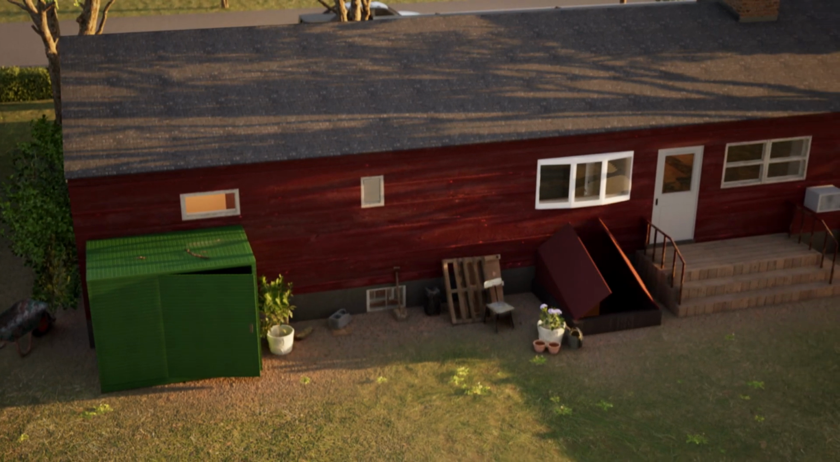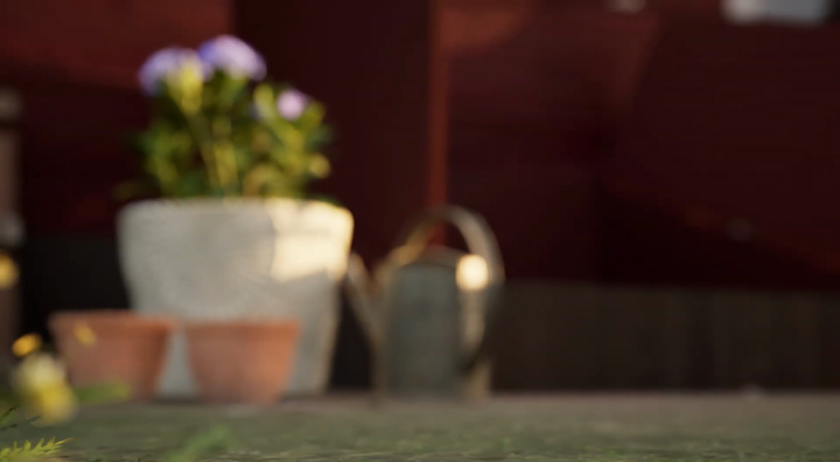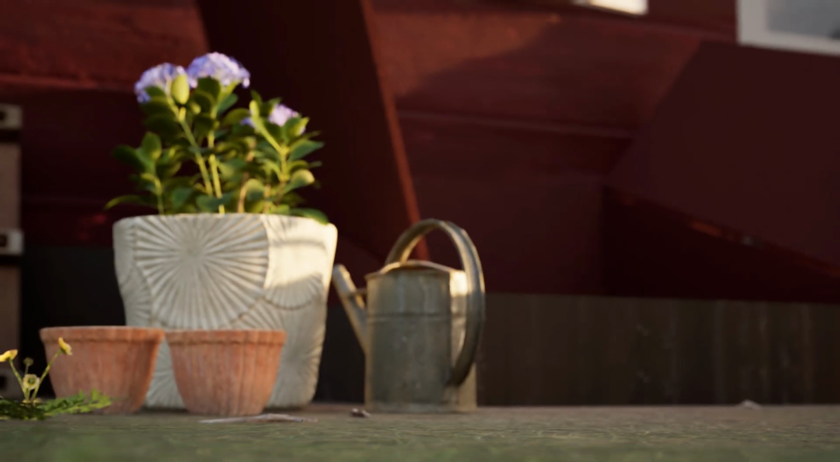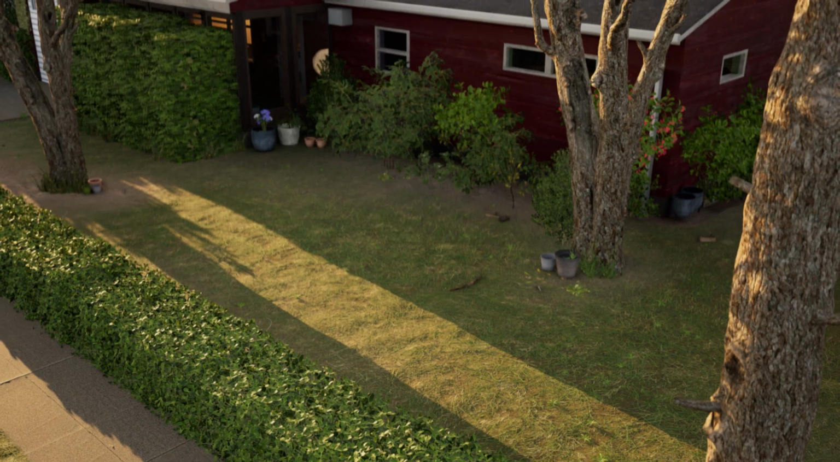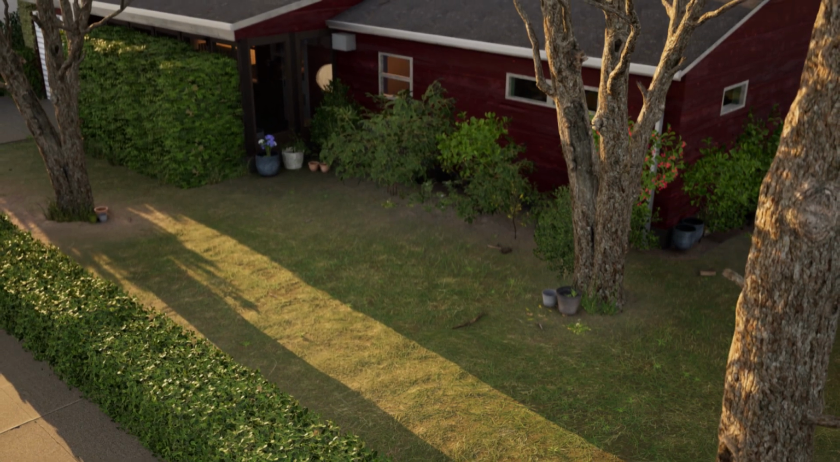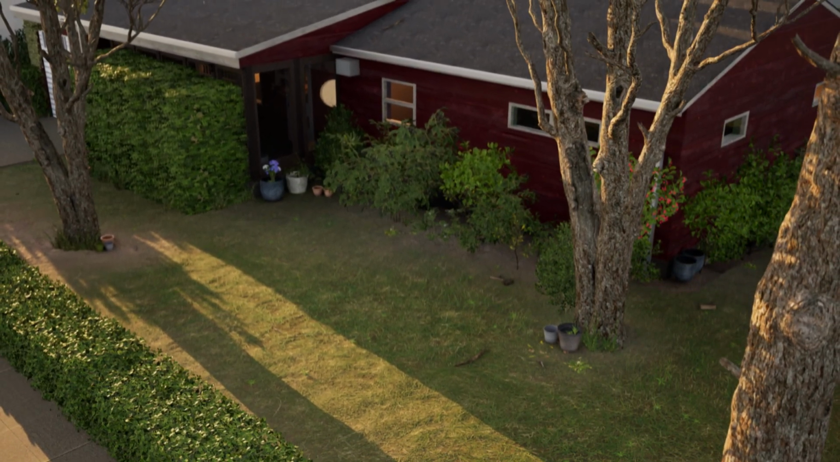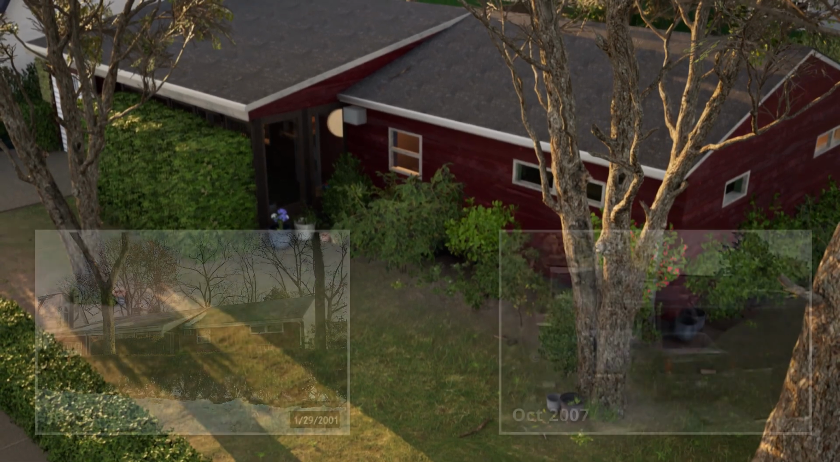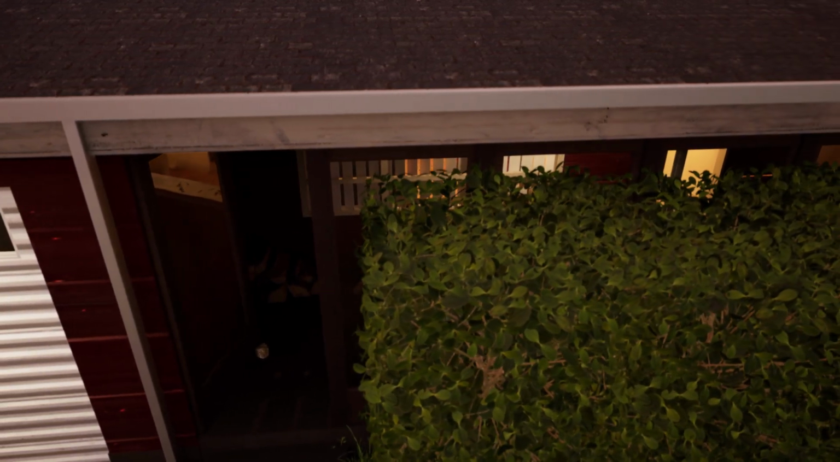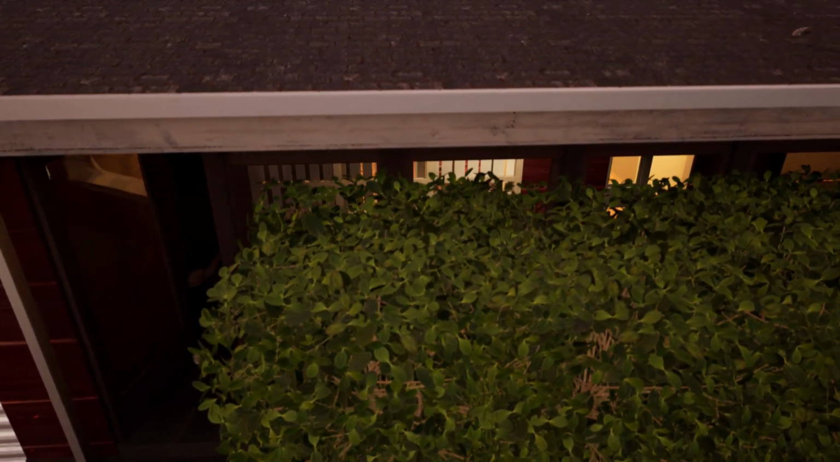I built this model using the original blueprints and the dozens of photographs that have been published in the media. The first thing you'll notice is that the front looks slightly different. This is because I based it on two images that were taken when the murders occurred. Back then, the porch was walled off by large hedges and timber-framed glass panels.